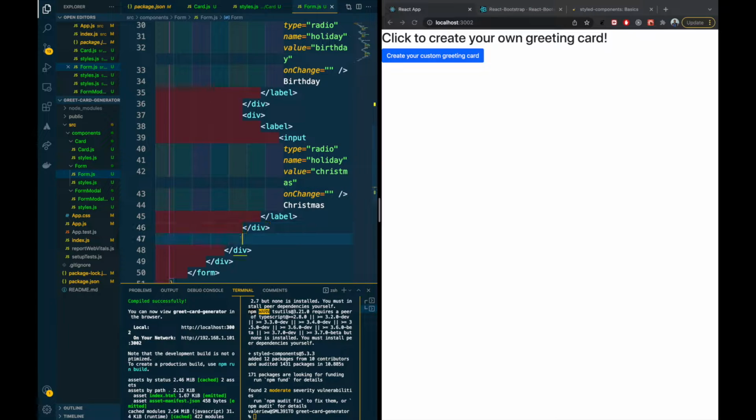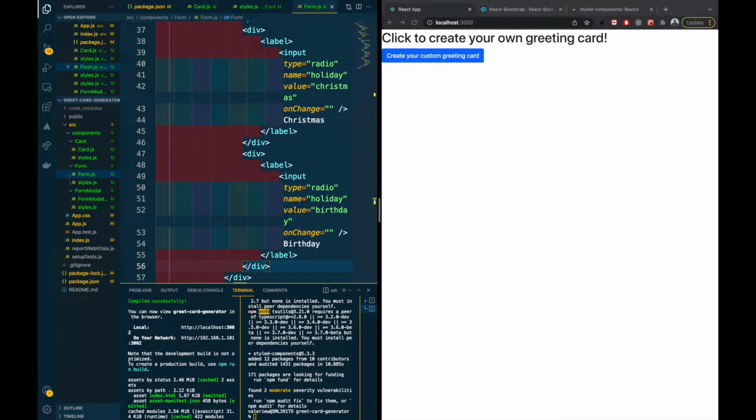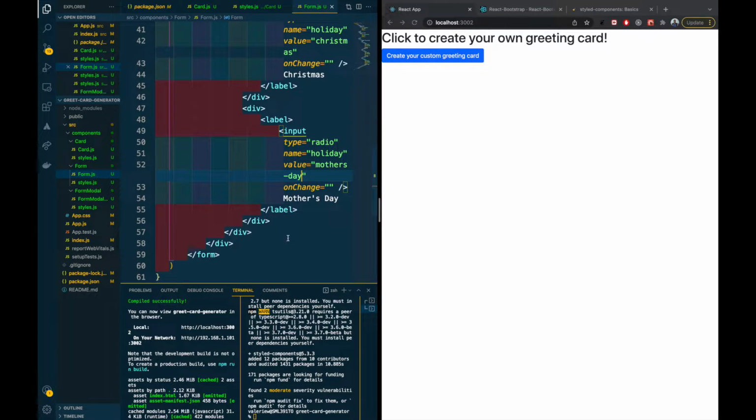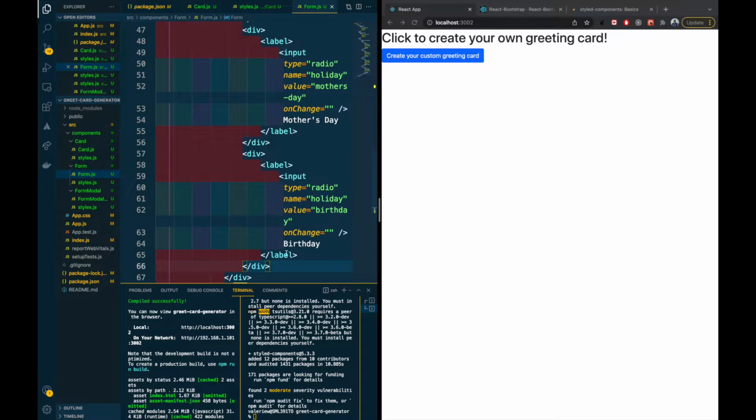And then the next block will be for the next holiday. That's going to be for Mother's Day. Oops. Mother's Day. And we're going to set the value to be Mother's-Day. And we're going to keep the rest of it the same. And then, of course, you guessed, for the next block, we're going to do Father's Day. So I'm just going to replace Father's Day. That's going to be Father's-Day. Okay. So those are the next two holidays.